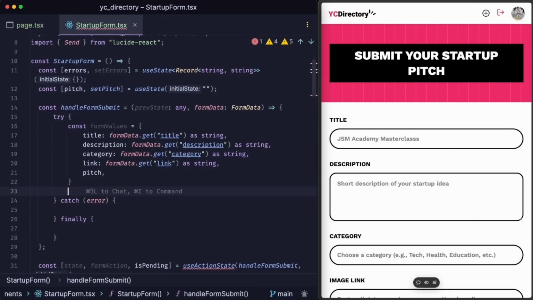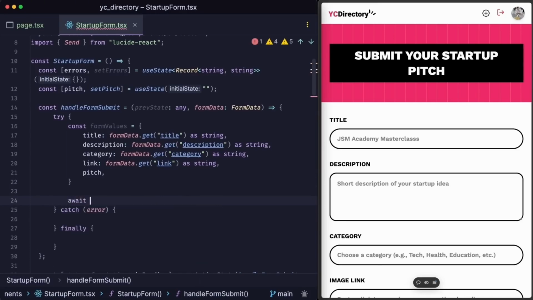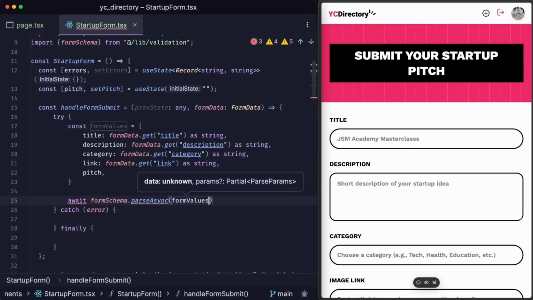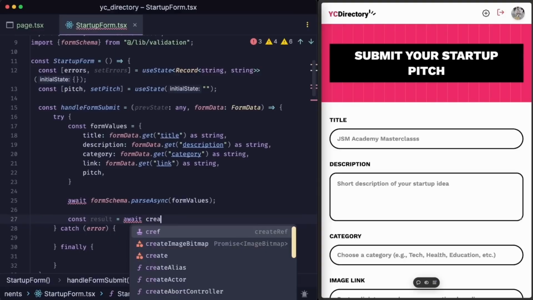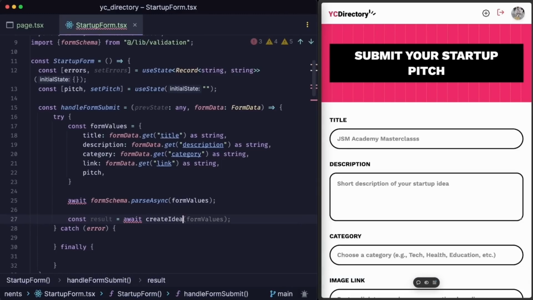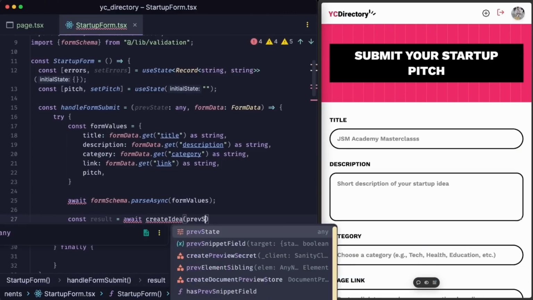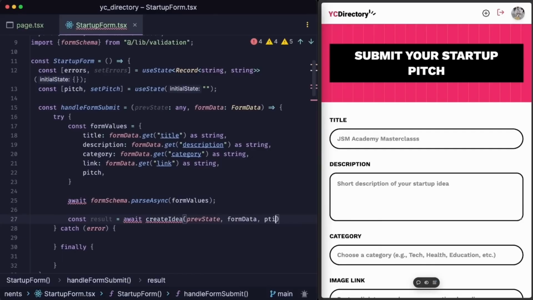Now that we have the form values, we want to validate those values by saying await formSchema, which we just created, which we're importing from validation, .parseAsync formValues. Okay, so we want to take the form values and we want to compare them with the form schema to see if they match. If they do, we can proceed by saying const result is equal to await, and here we can call a new mutation called createIdea, which right now doesn't exist, to which we can pass the prevState, the formData, and the pitch.